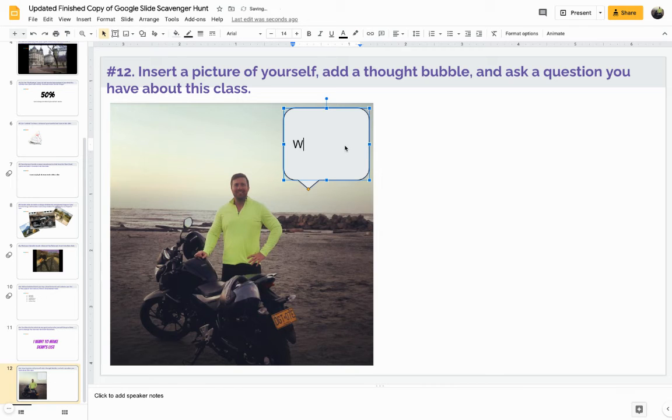Type in our text. Why can't I teach this course from the beach in Colombia? Right? Wouldn't we all like that? That's it. There you go.